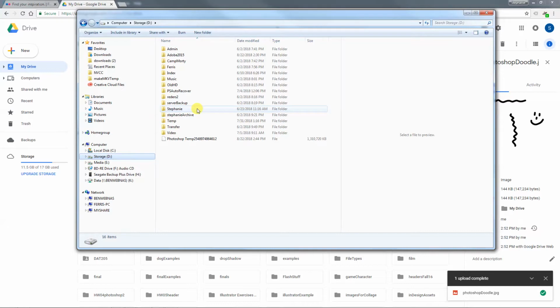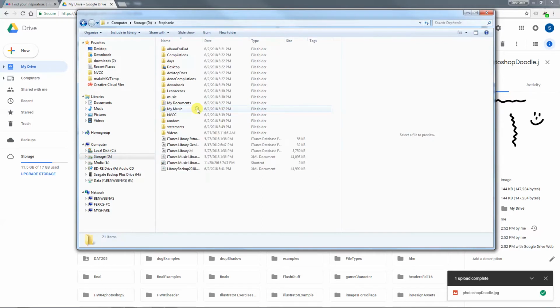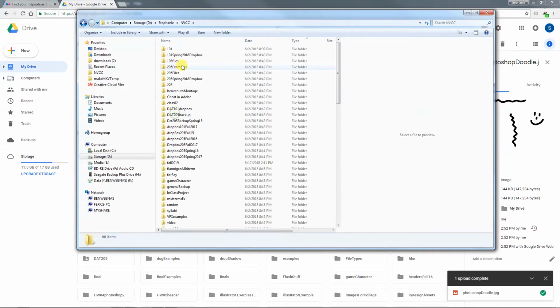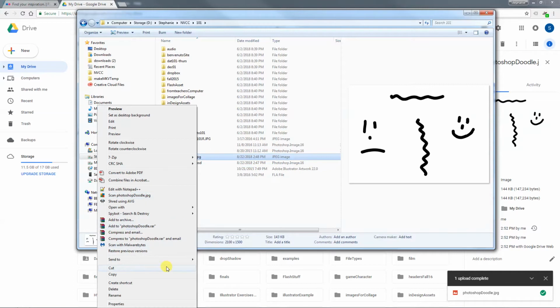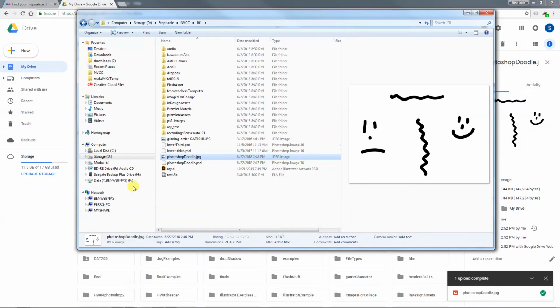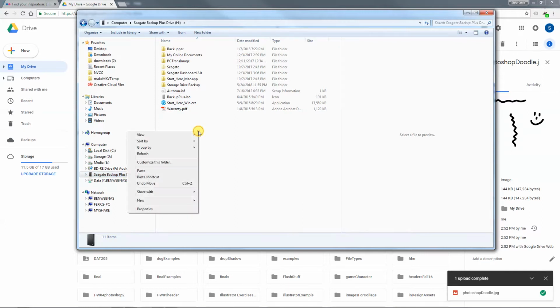Now, I have a much more complicated file system than you're going to have on the computers in the lab. If my file is here and I need to get it on this drive, when you plug in a drive, it's going to show up here under computer, and it's going to be one of the new ones. Right click, copy. Don't drag and drop. Do not send to, don't do any of those things. Copy the file, go to where you want to put it, right click, paste. I don't want to mess up my backup drive, so I'm not going to put it here. But don't drag and drop. That is unreliable with large files.